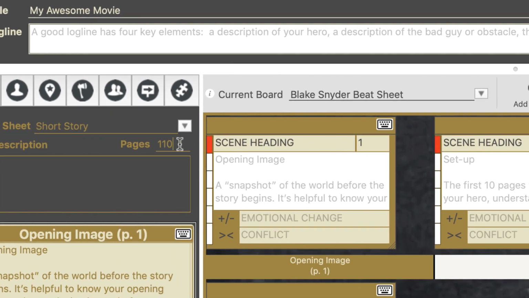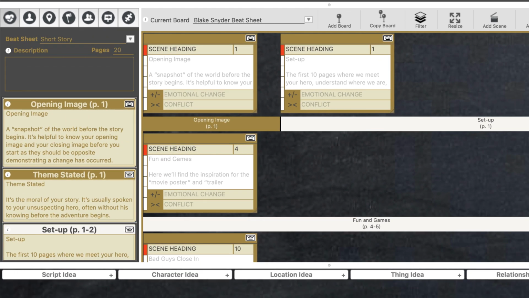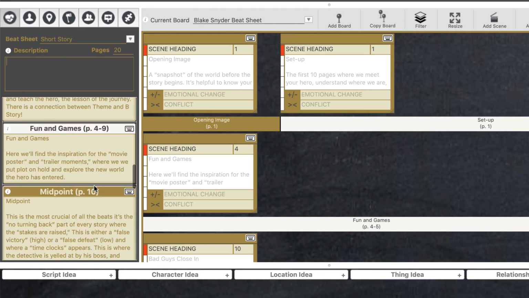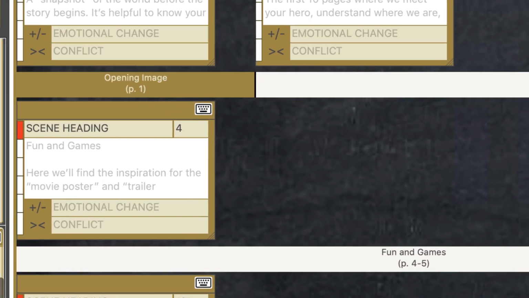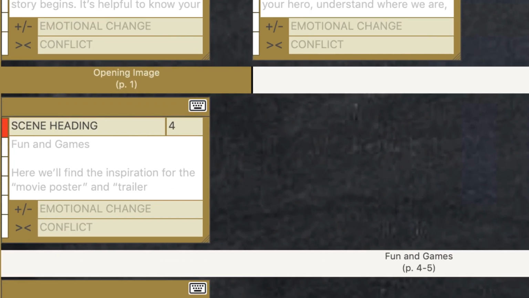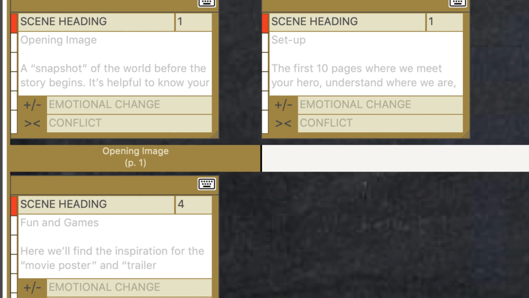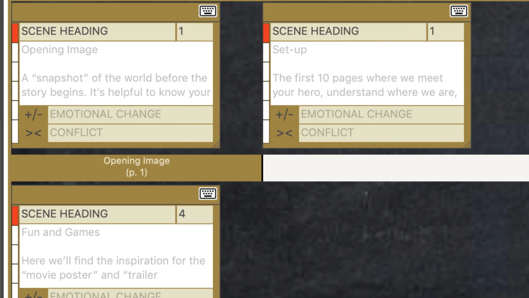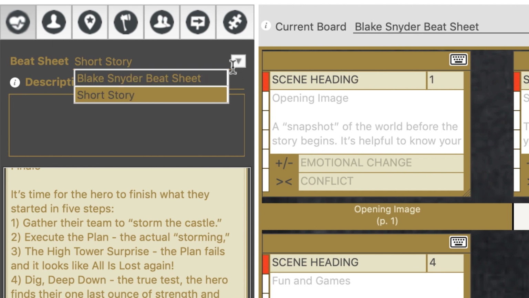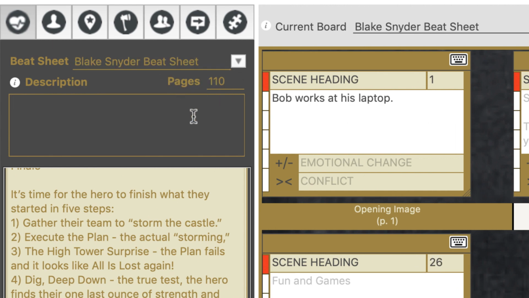I'll change the page count to 20 for my short story. Notice the beats' page counts all changed. The beat layout on the board changed, and the page numbers on the scene cards all changed. To switch between beat sheets, just select one of your other beat sheets in the drop-down.